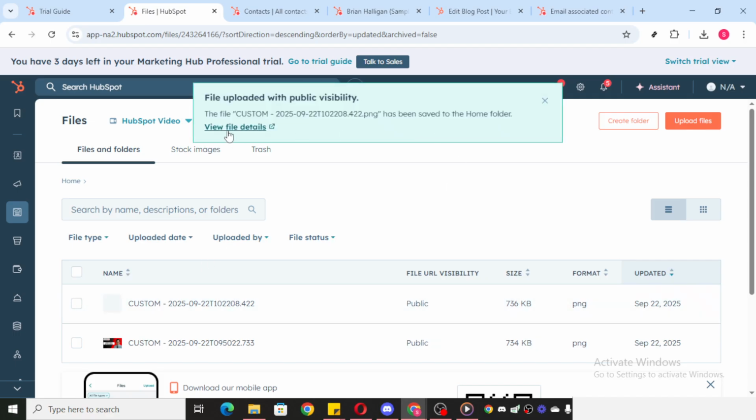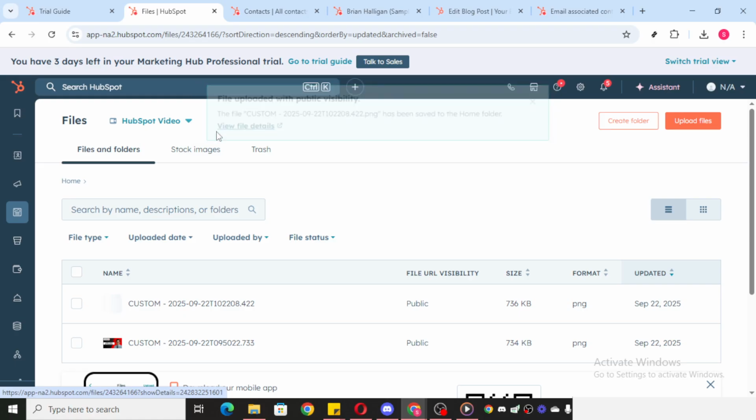You'll see a progress bar indicating how much of the file has been uploaded. Depending on your internet speed and the file size, this could take a few moments. Be patient and let the system do its work. It's a good time to reflect on how these files will enhance your content strategy within HubSpot.